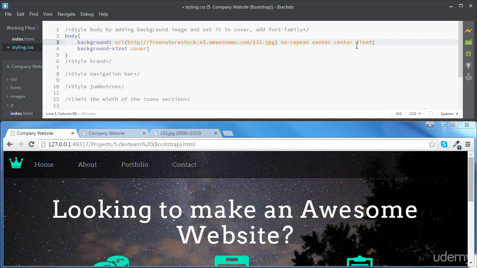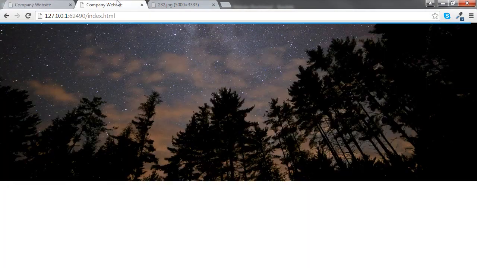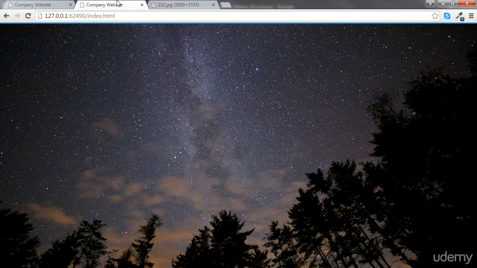There's another way of doing this. We can add another property called background-attachment, and we can set that to fixed. It's the same. And now we can see that our background picture is covering the whole screen.